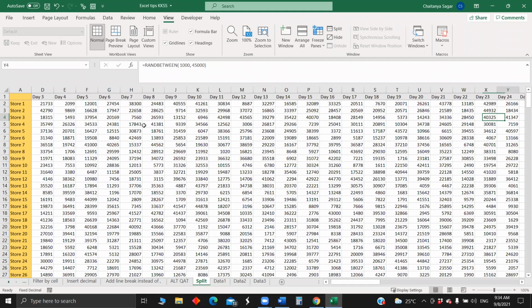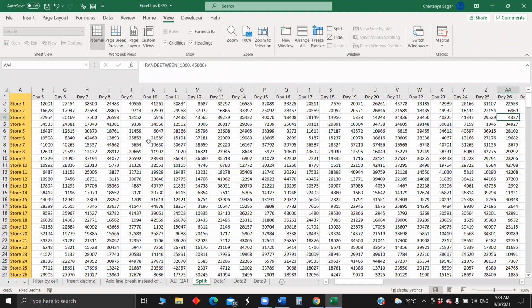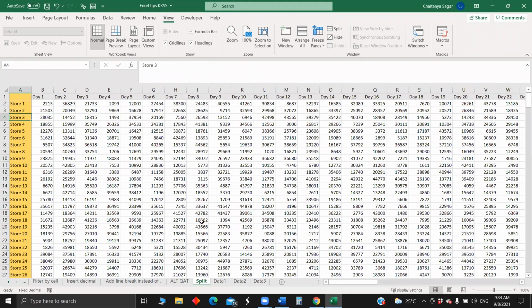Okay, understood. Thanks, Ajit. So this is about the freeze panes. Now let me move on to the next tip, the group feature.